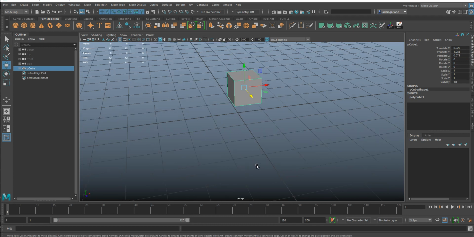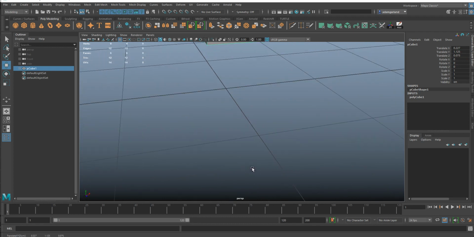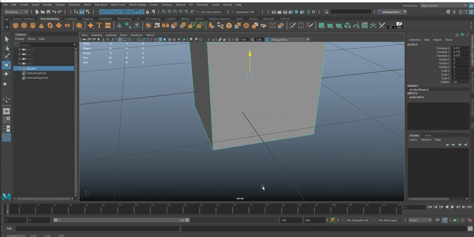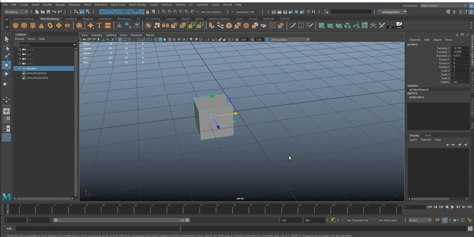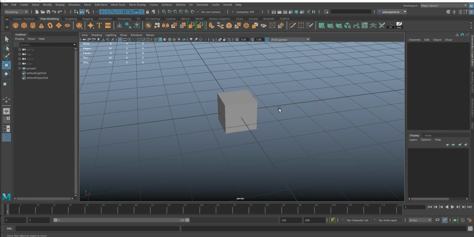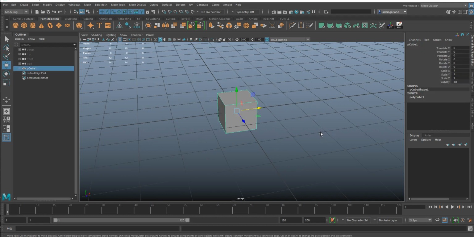This can be useful when something is off screen and you can't quite see it, and then you want to bring it into screen. You can use shift and middle mouse button to bring it down, and that will do that. Of course, resetting their position in space, we can just zero out the position information, and we get that.